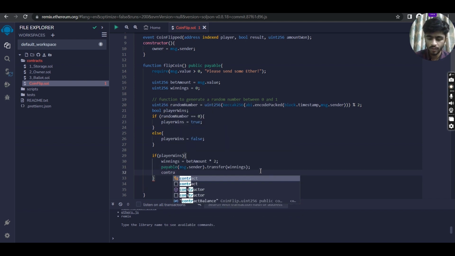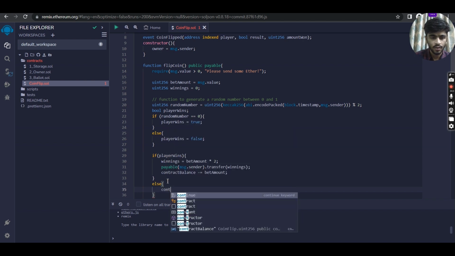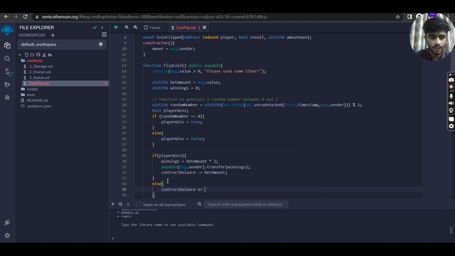And then we can make the contract balance. Okay, we are keeping track of the contract balance also. Contract balance equals to bet amount. We would reduce the betted amount from here. So then let's come to the else part. Else, contract balance gets increased by the amount which the player betted.